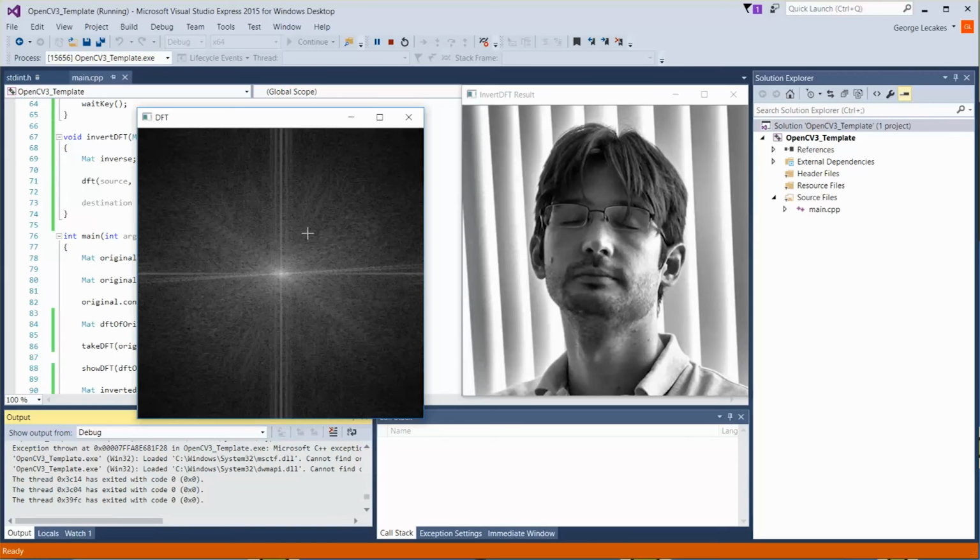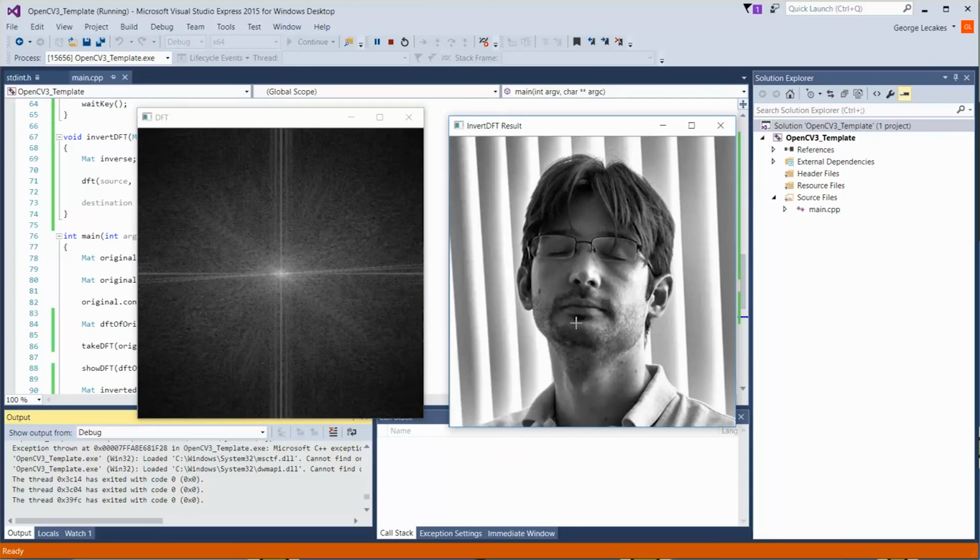Now if I did the opposite, if I created a white circle around the center and multiplied everything else by black or 0, I would only retain the low frequency information, and it would look like I blurred my image.